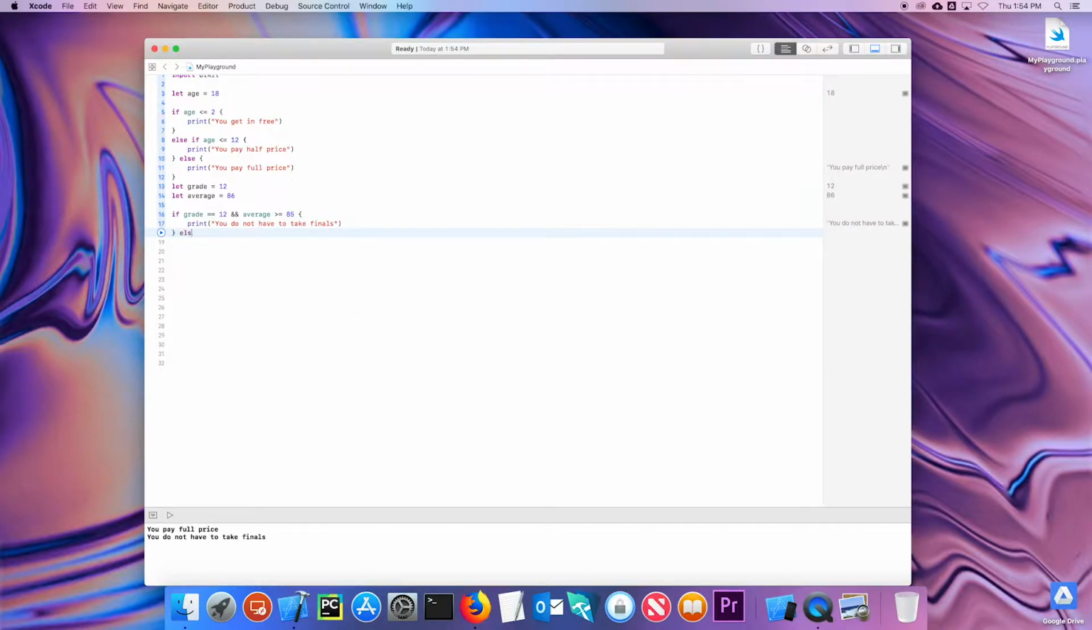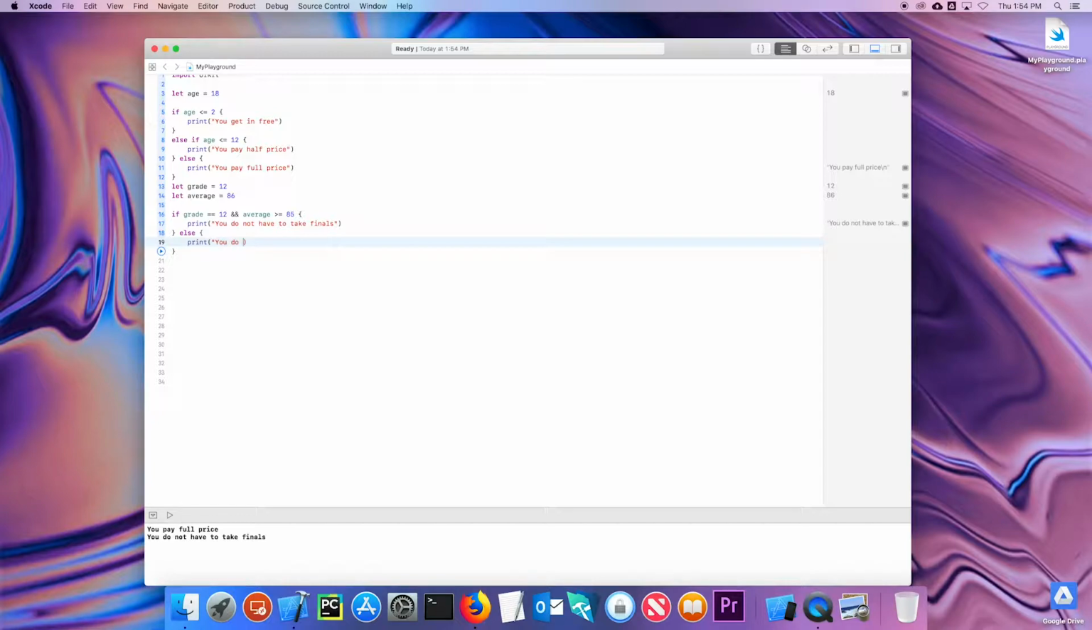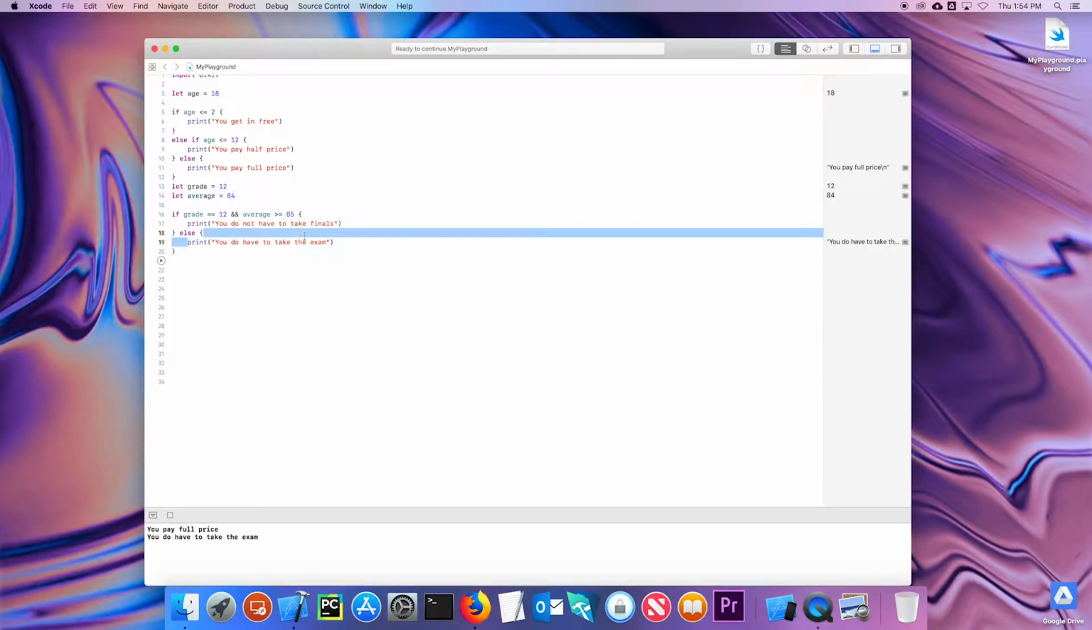I can just put in an else statement, print, you do have to take the exam. So if I change the average to 84, both of these are not true anymore because this condition is not true. So the else is printed because the whole thing is now false.